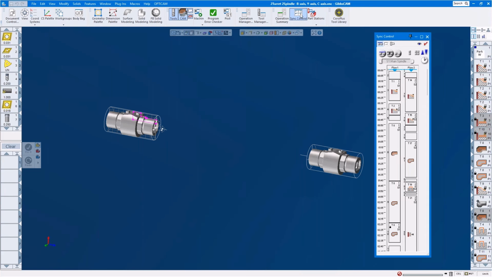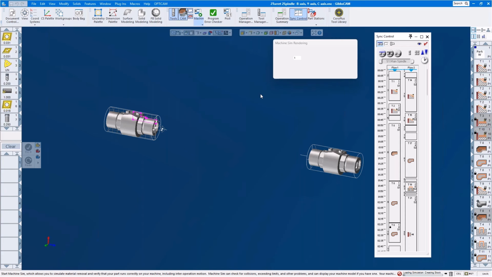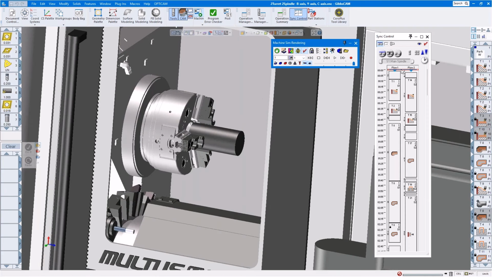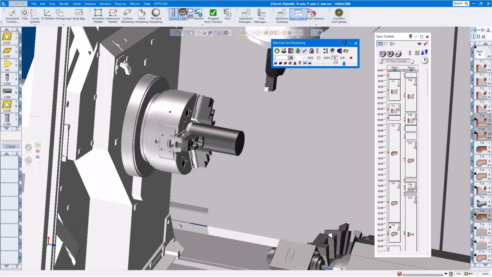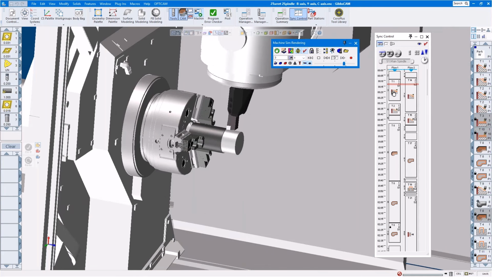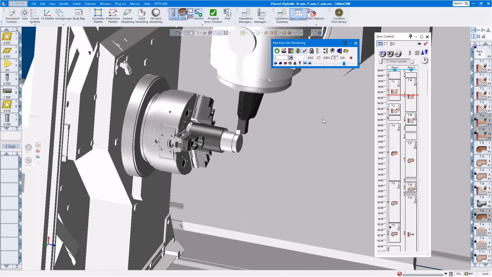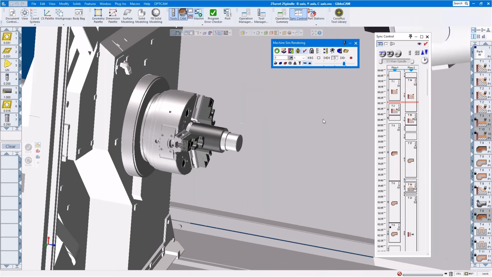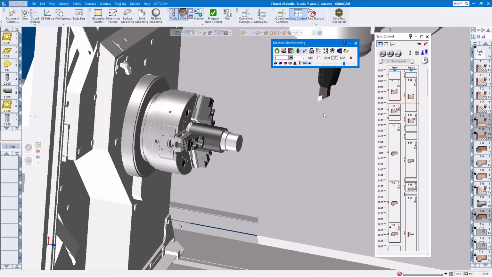If I do have the Sync Control Manager active and I go into Machine Sim, you'll notice here that there's a red bar now. So as I start my simulation, this bar will follow the progress. Let me know exactly what's going on.